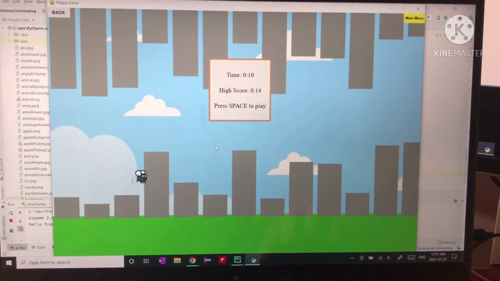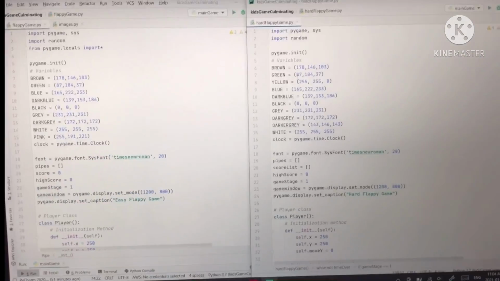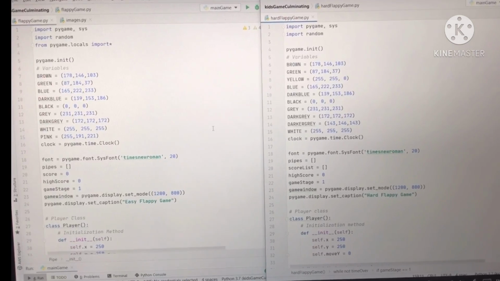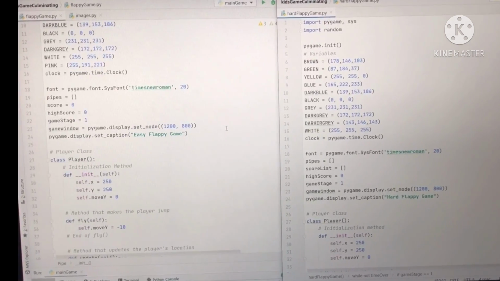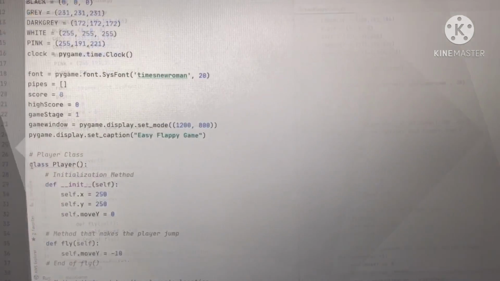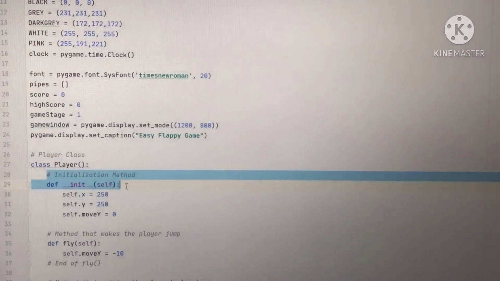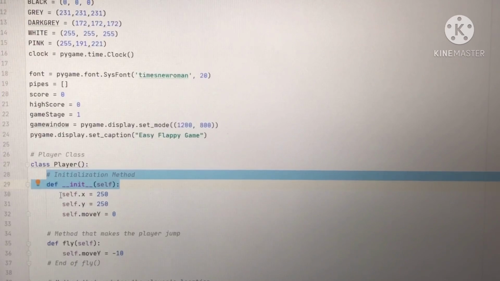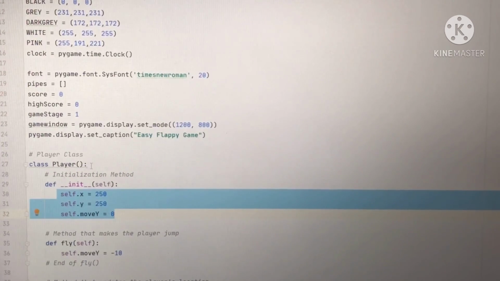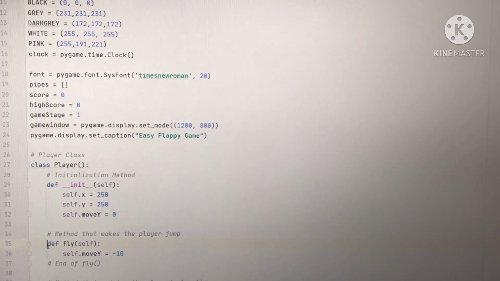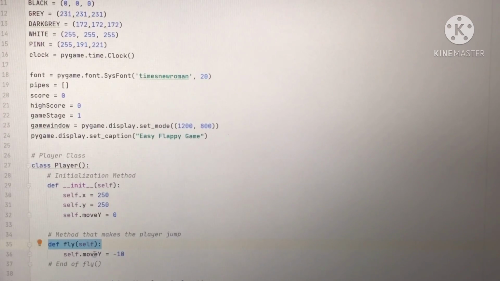For this game, I created two Python files, one for the easy Flappy game and the other for the harder game. Both files are really similar to one another and I used object-oriented programming. I first created a player class where this is the initialization method and its attributes set the starting location or position of the player in this game.